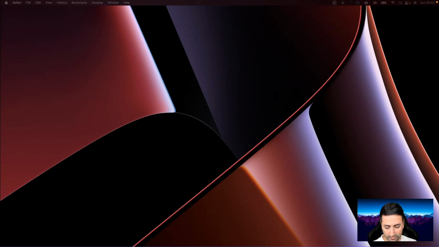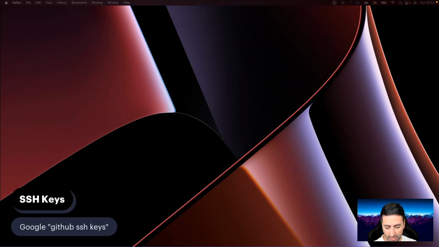Now, after you've set up a GitHub account, you will need to set up something called SSH keys. This is a little bit technical, but it is nothing that you can jump over. You can't actually commit your work from your computer without setting up SSH keys.